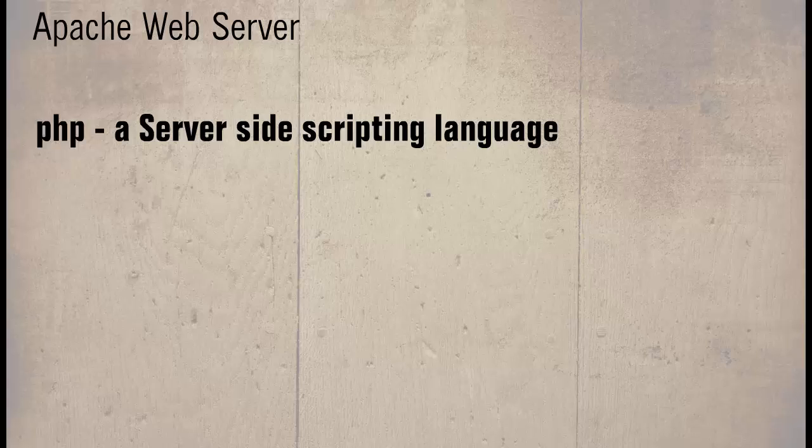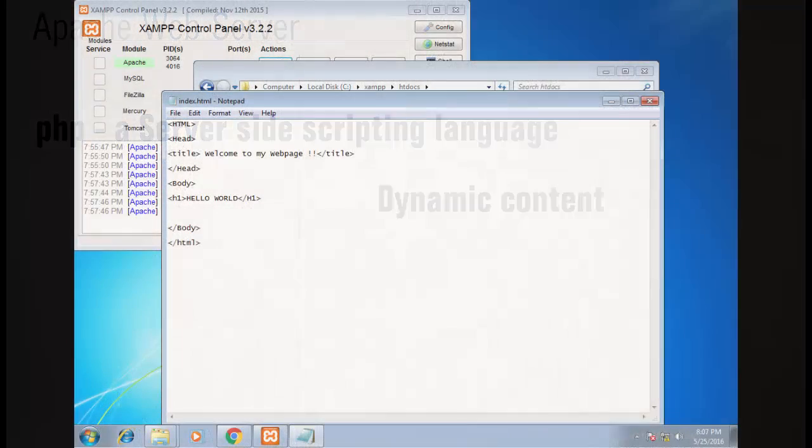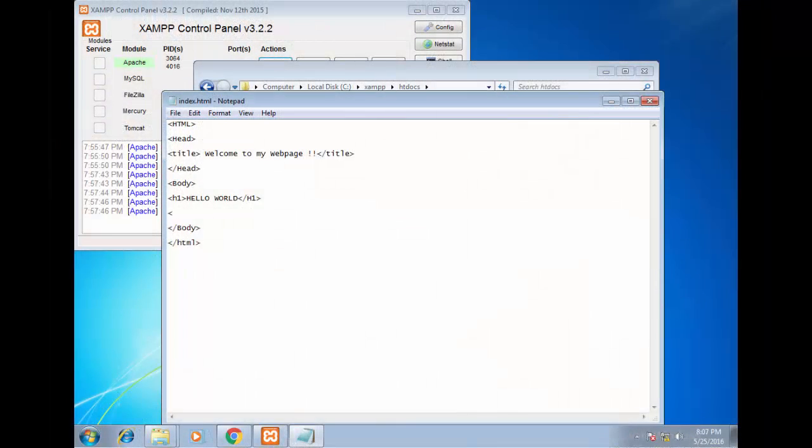PHP is one of the many server-side scripting languages available that can be used to communicate with the server in order to display dynamic content. The eventual output is still HTML, but PHP pre-processes this to suit requirements. By adding the following to our file, it will also display the day of the week.